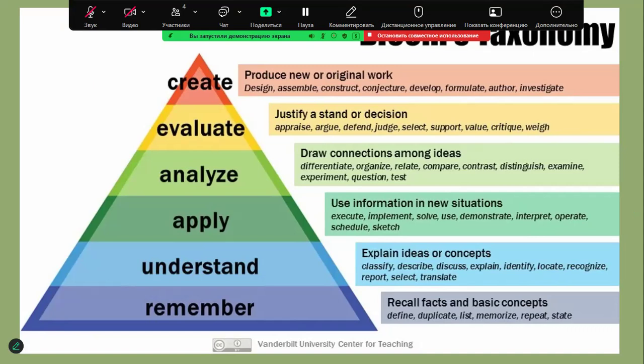Each level is paired with actionable verbs to help teachers craft clear learning objectives. For example, for remember, we use verbs like define, list, recall. For understand, verbs like explain, describe, or summarize. To apply includes use, demonstrate, implement. Analyze prompts actions like compare, organize, or differentiate.